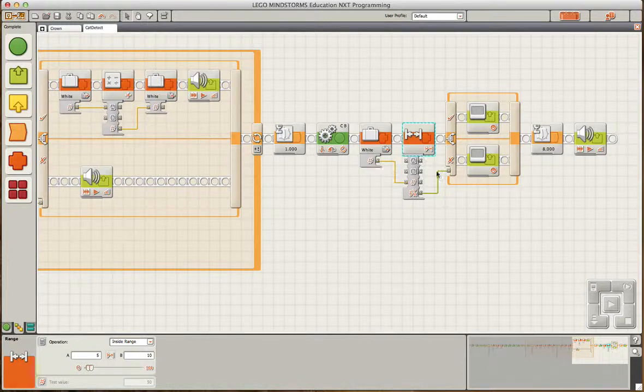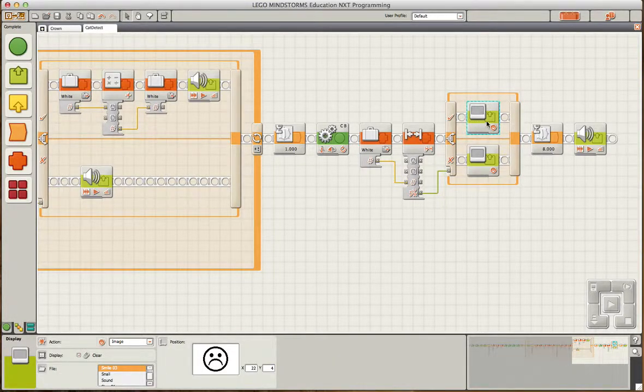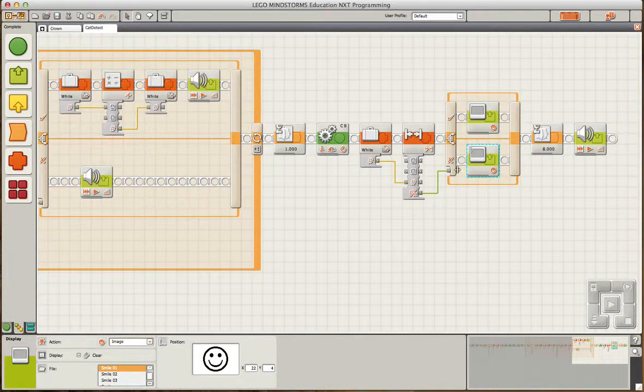And so it goes into another logic loop. In this logic loop, when it's yes, we'll have an indicator on our NXT brick that has an unhappy face. If they are not within the 5 to 10 range, so this becomes false, meaning that it's less than 5, the NXT brick will display a happy face. So they're not a candidate for cataract surgery.